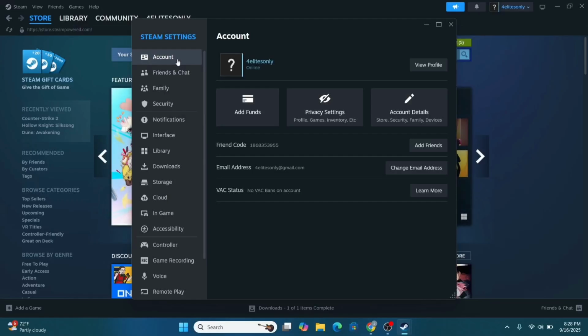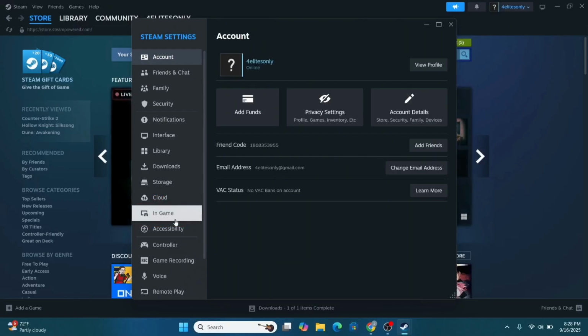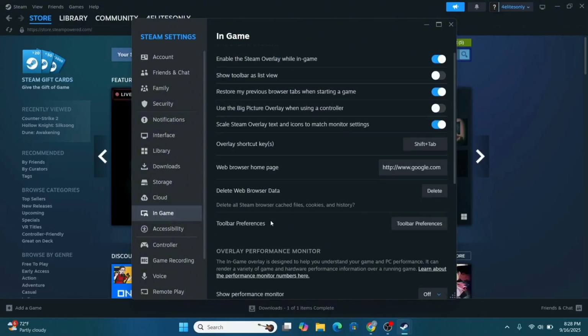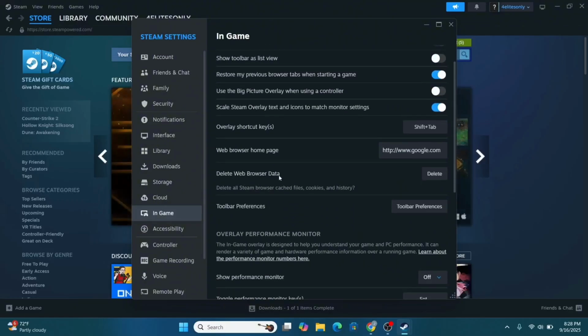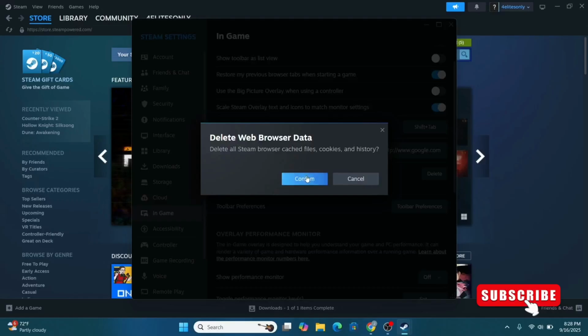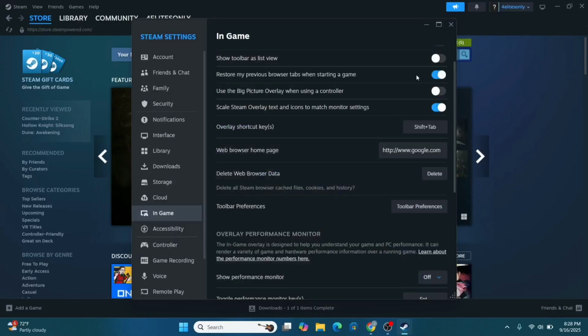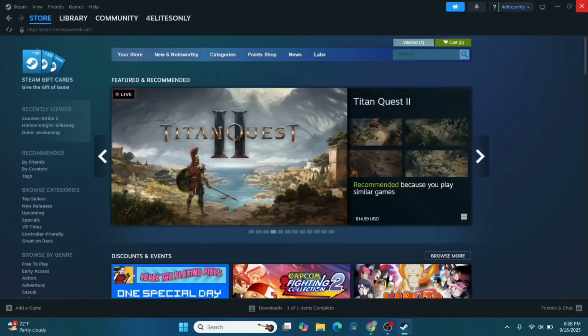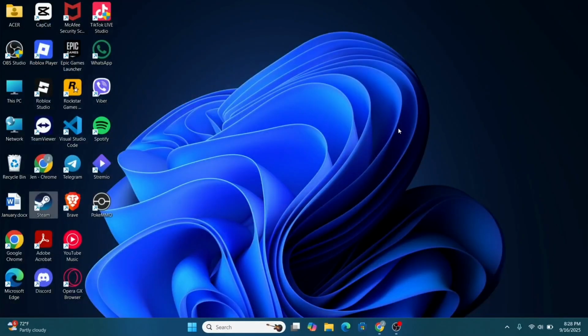Or if you do not find that, you can select the option of in-game from here, go ahead and click on it. And from there, you can find the option of deleting web browser data. Go ahead and find it. And here you can find the cached files, cookies, and history. You need to click on the option called delete. After that, you just need to confirm that you would like to delete all of the Steam browser cached files, cookies, and history. Go ahead and confirm it. And once it is confirmed, you can close your Steam and reopen it on your screen. And that should do it.